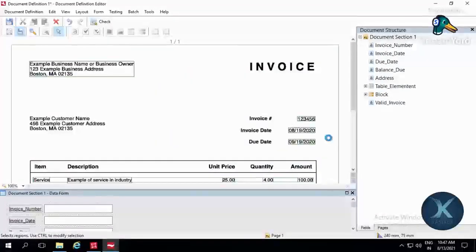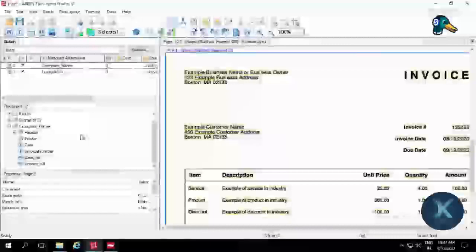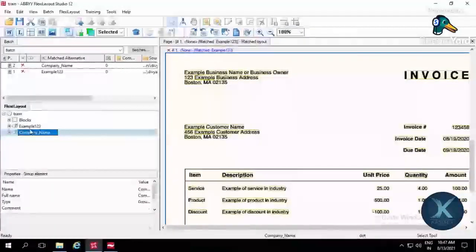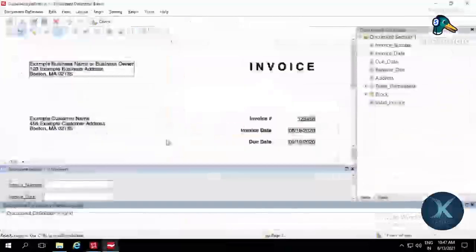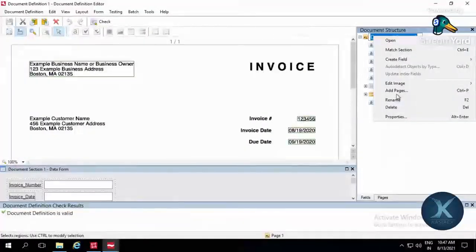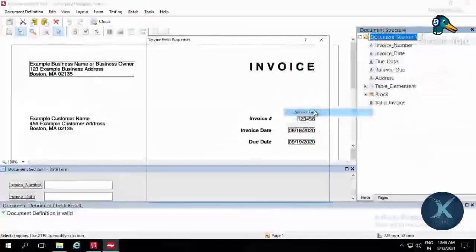Okay. Once you're done with the update, since we have two different vendors, there might also be a requirement that the business wants to know which specific layout it is matching, from which specific vendor they are receiving the invoices. For that, what you can do is, here in the document section, right click and do a create field, and in the create field you can select the service fields.